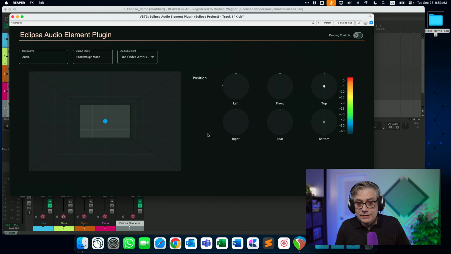As soon as I do that, I see additional information about the loudness of that track. And if you're using third order ambisonics, you actually see a visualization of the energy distribution of the third order ambisonics file. Now, there are two ways we can use the element plugin. The first one is in pass-through mode. And what this pass-through mode does is it just passes the audio through and tells the renderer that there is some audio, gives it some additional information, but it doesn't really do anything else.